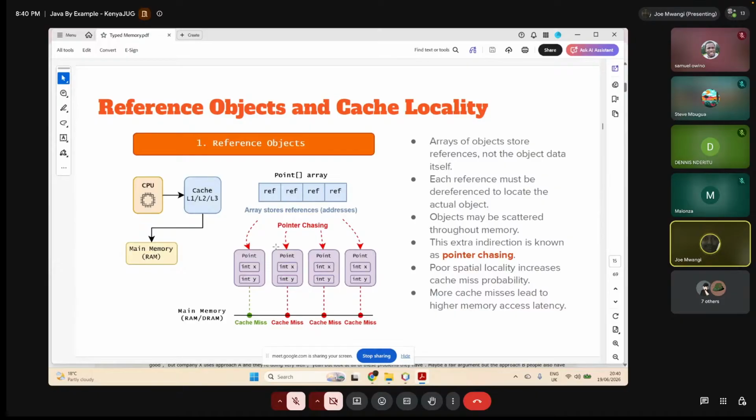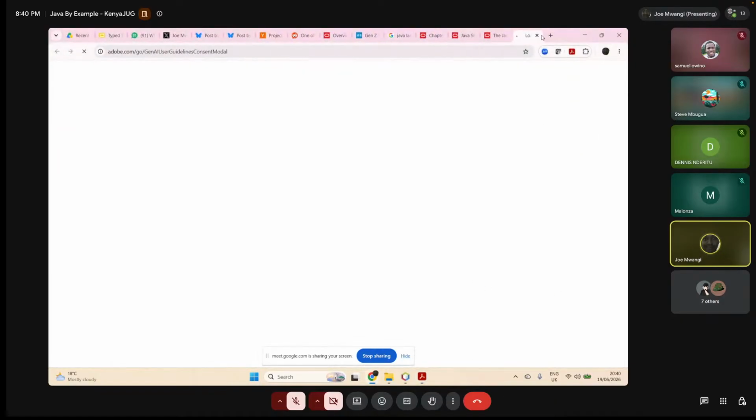So that's the reason. And if you look at it, there is poor spatial locality. The data is not well grouped for me to search around the memory neighborhood for the actual data. So it has poor spatial locality in memory, which increases cache miss probability, and then this leads to high memory access latency.